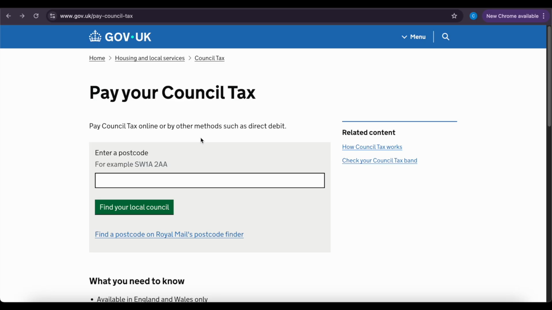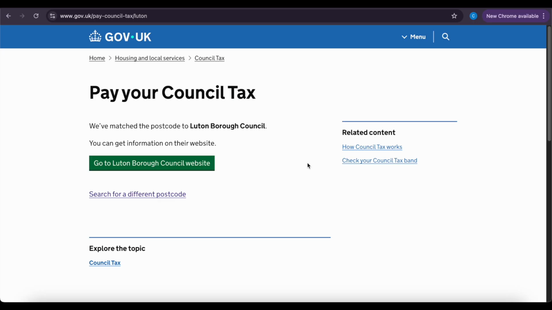Then once you're on this web page, you simply want to enter the postcode of the property that you want to pay council tax for. Then once you've entered your postcode, you'll want to click on this green button here which says find your local council. Then it will bring you through to this web page here which will tell you who your local council is.